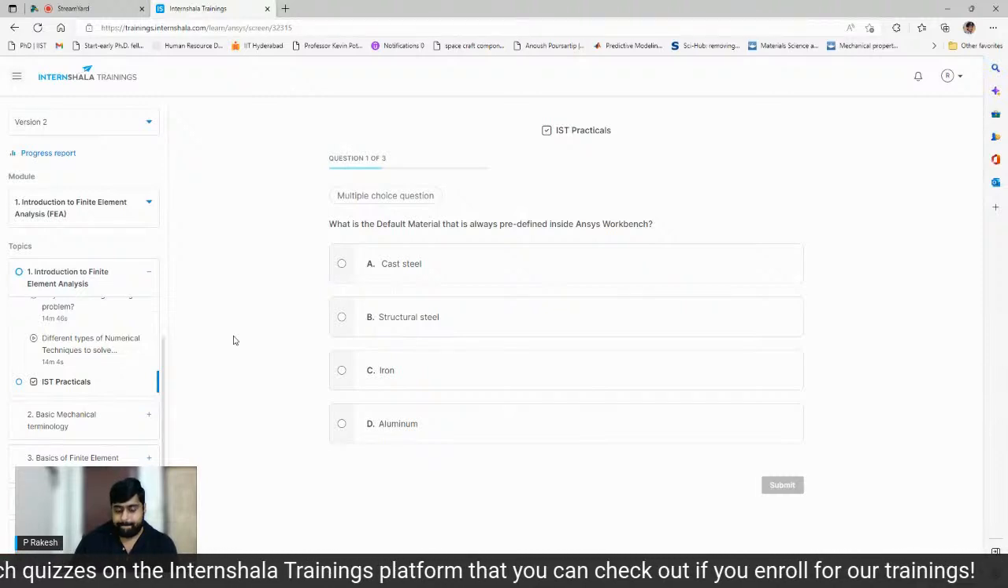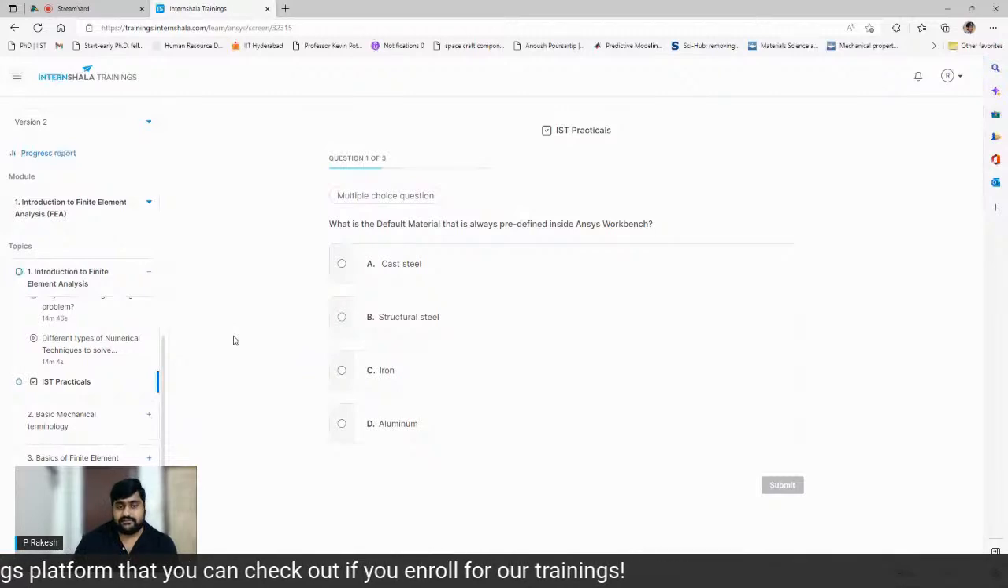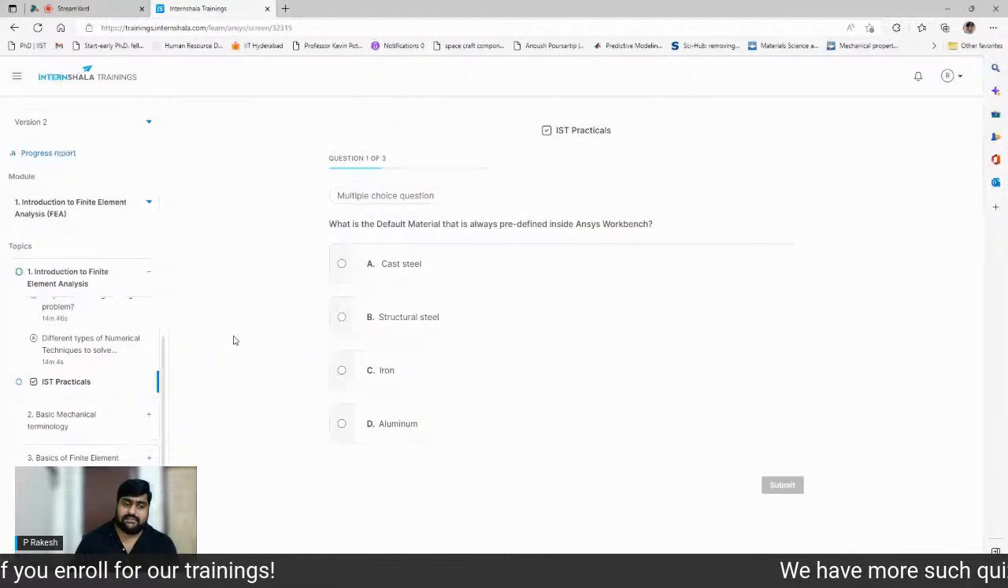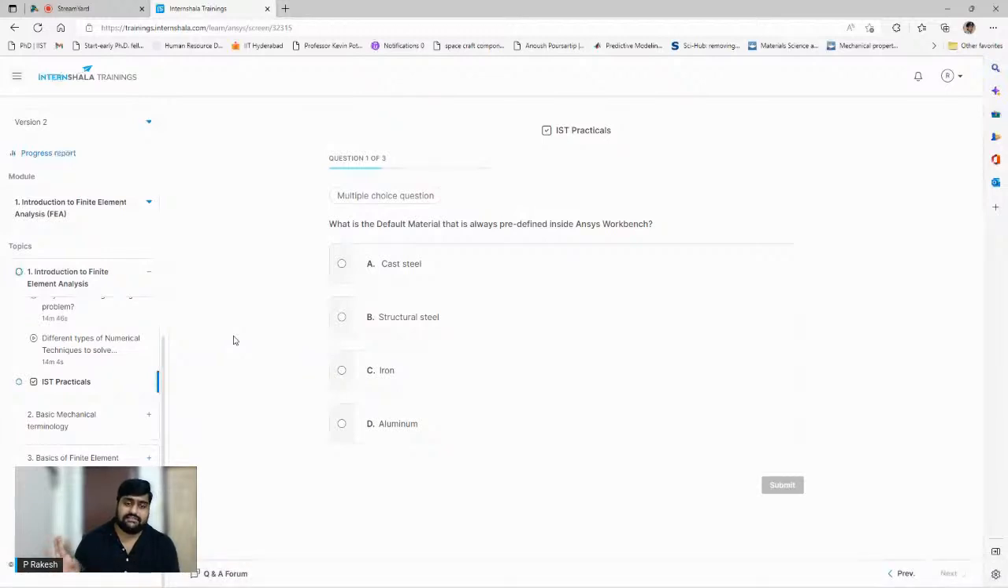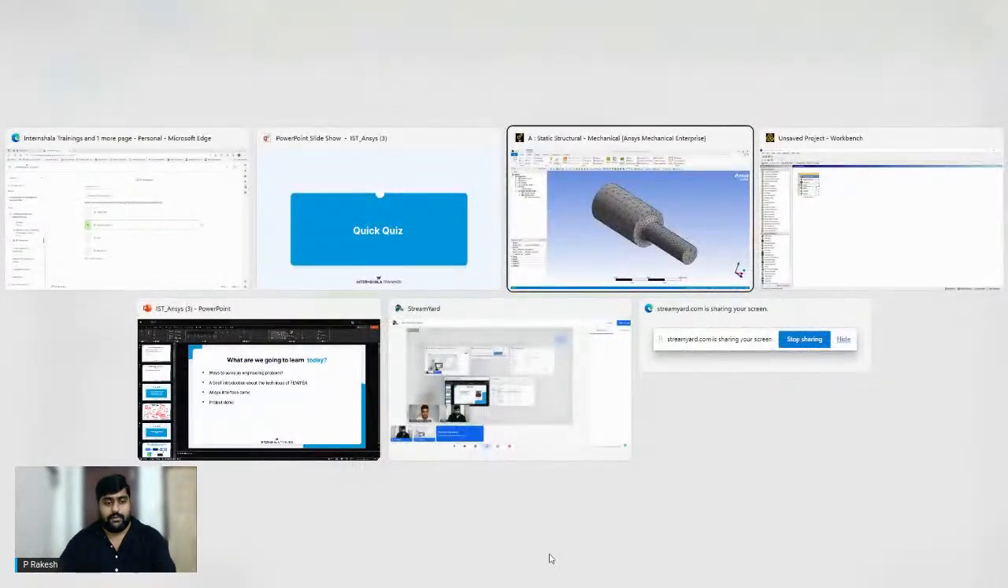So remember, whenever you don't define any material, you always need to consider that the material is structural steel. A number of people are saying the correct answer. It is nothing but structural steel. Then we'll continue with our problem.